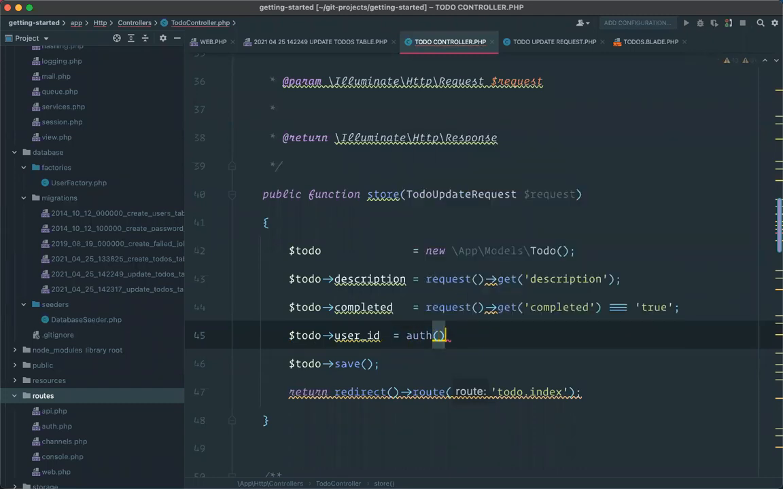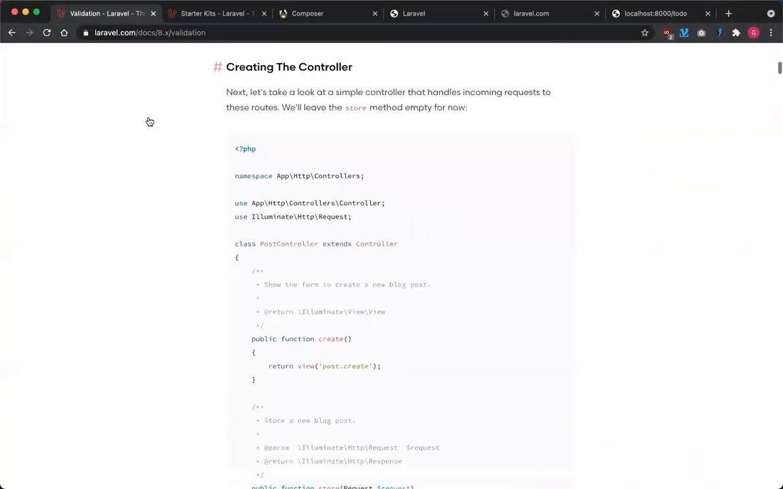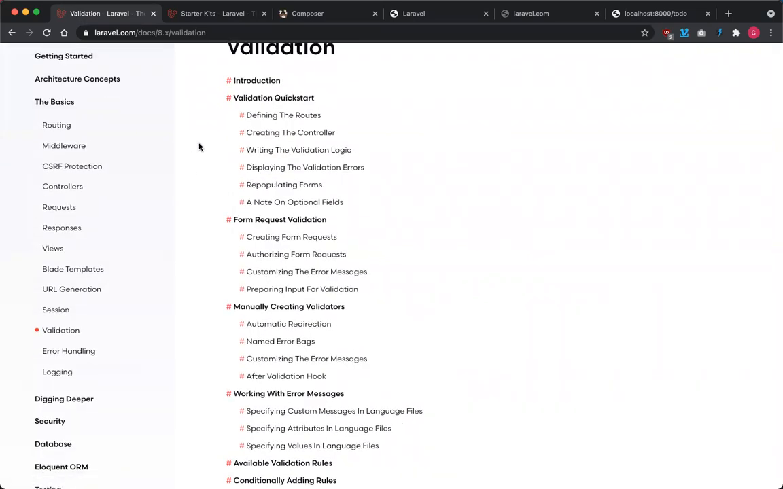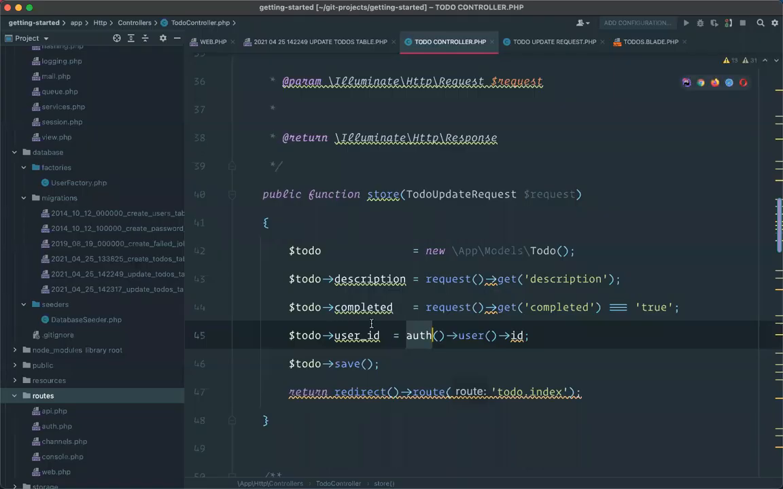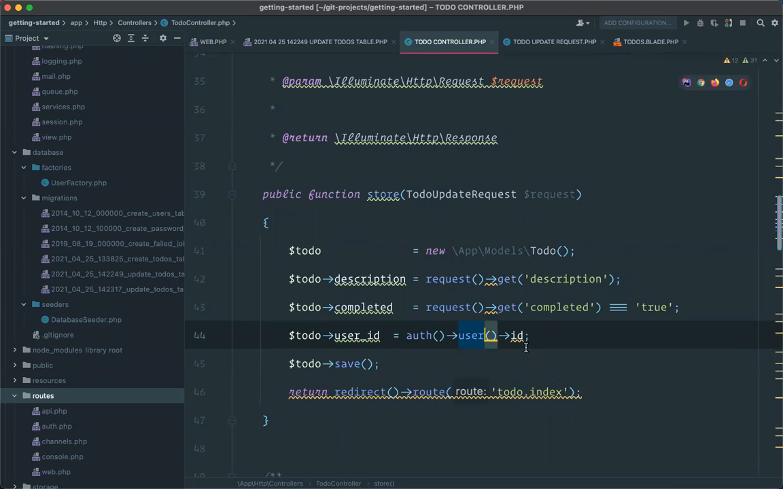I'm going to call a special helper function, authentication of user and then ID. These functions are declared inside Laravel as helper functions. You will find documentation around these helper functions in this documentation here. I'm not going to cover all of those here today. This helper function will get the authentication instance from Laravel and gets the logged in user. As we have already validated the user to be logged in, we can just directly call auth user and ID.